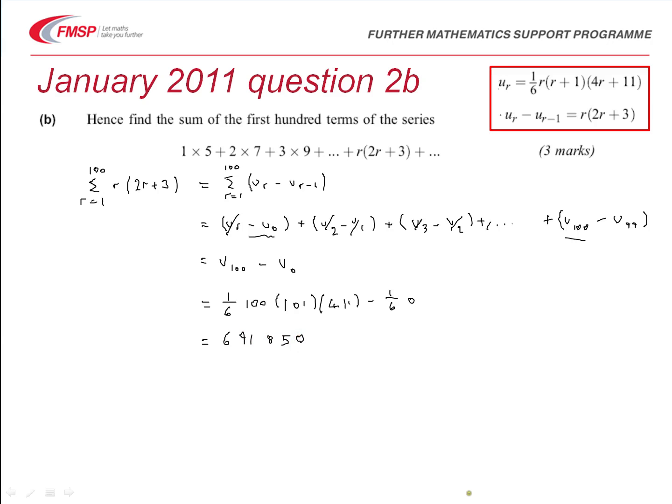Okay, so where do we get the marks for that? Well, attempting to use the method of differences will give you a method mark of 1. For coming up with the result that it's U100 minus U0 will give you an answer mark of 1 there. And finally, getting the correct answer at the end, the 691,850, will give you your third mark.